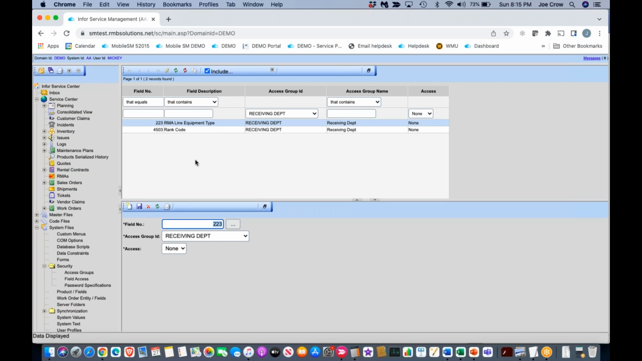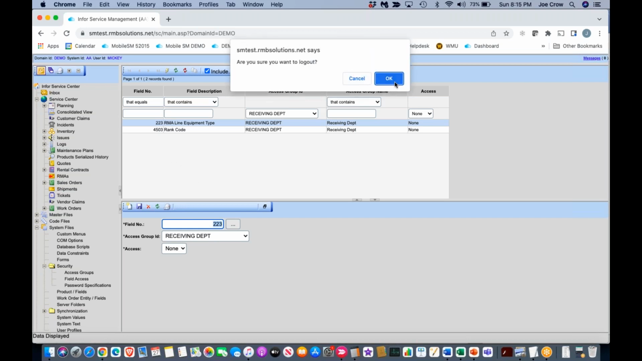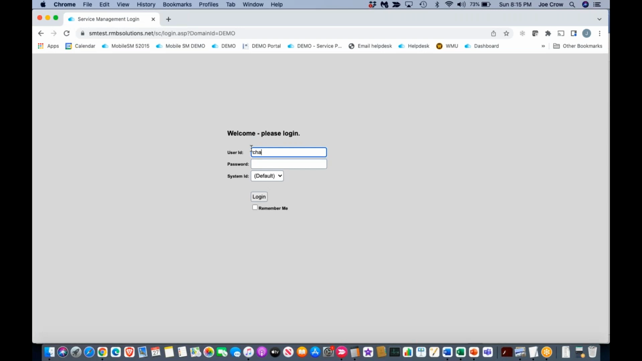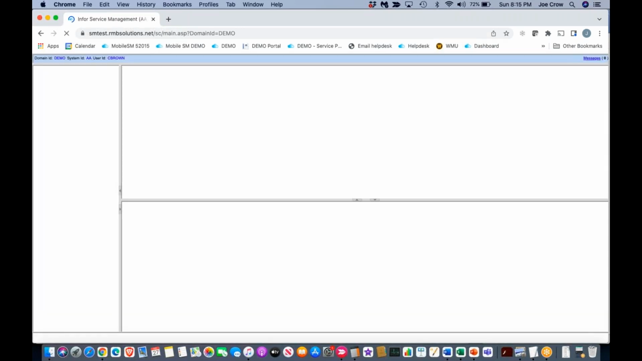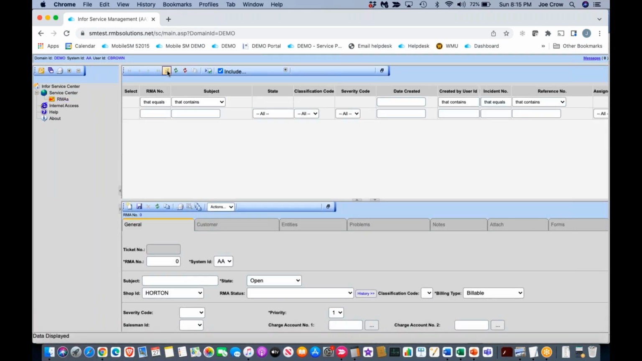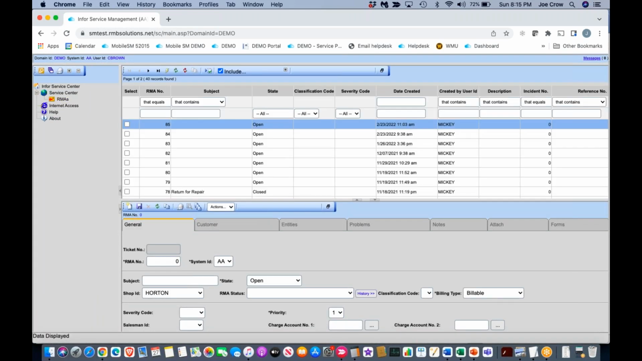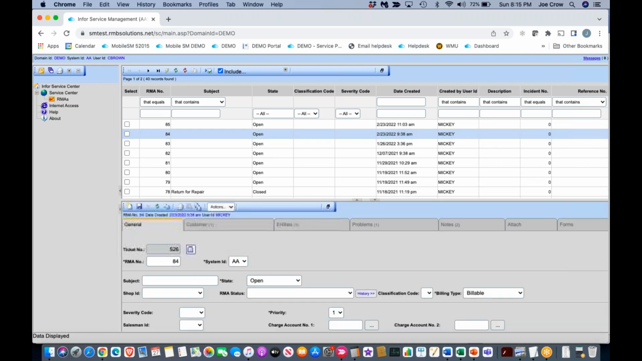Now remember, every time I change a system setting like that, I have to log off and log back on. I have to make sure I log on and off for this access group, which is my Charlie Brown. So if I go to Charlie Brown, C Brown, and put his password in, I'm now logged in as him. I'm only able to see my RMAs. I go back up here, and I can find any RMA I want. I was playing with 84, I think it was.